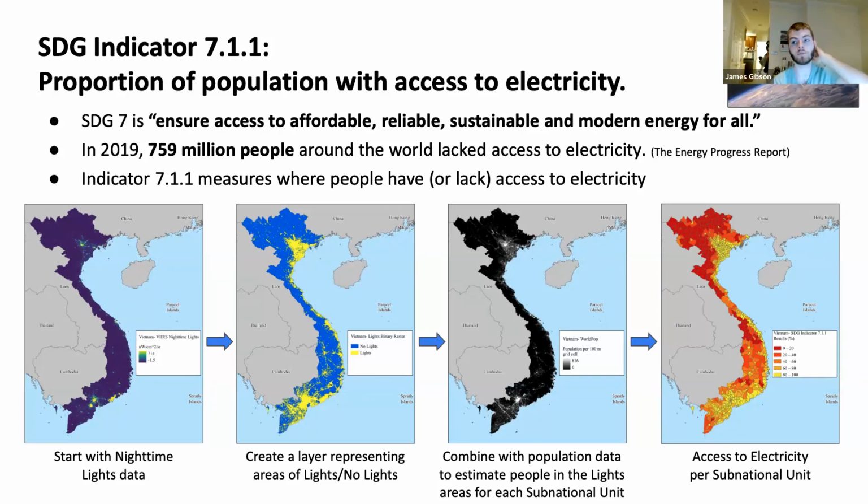And then we overlap this with population data, gridded population data. And from that, we're able to estimate access to electricity on the subnational scale. So in this case, we're seeing the results for Vietnam, but we've computed this globally and at both the national and subnational levels.